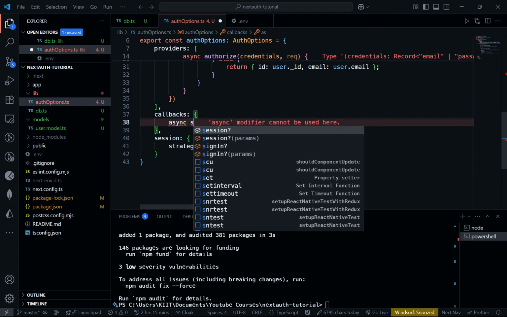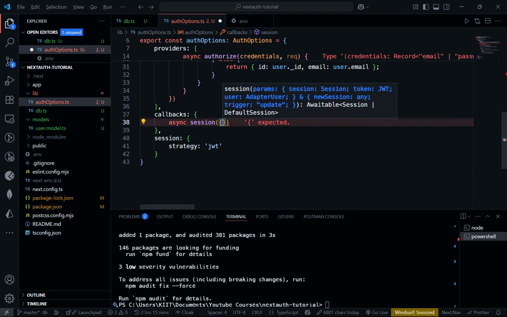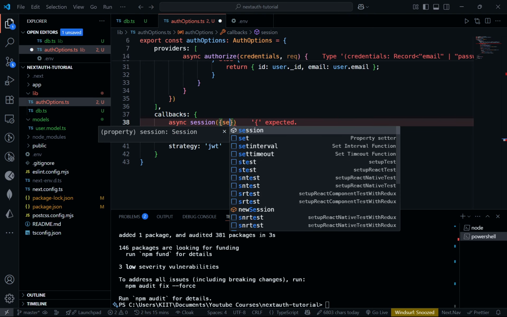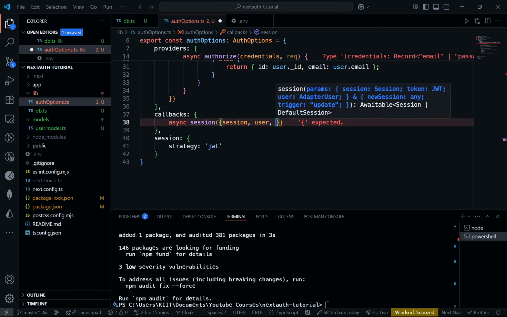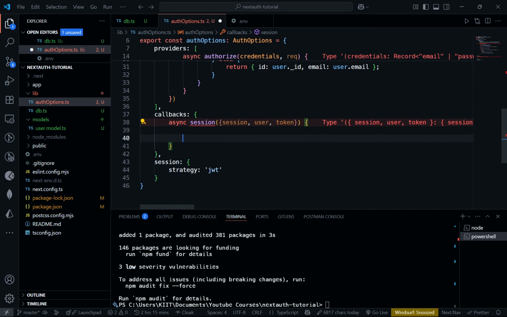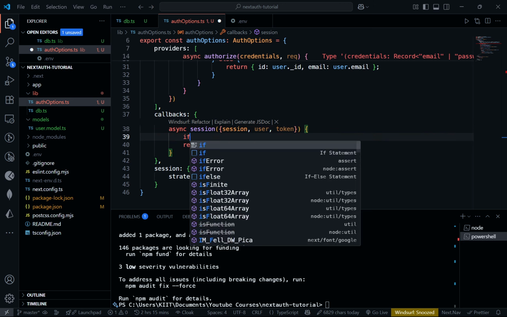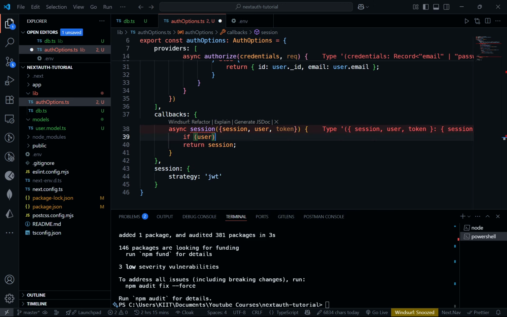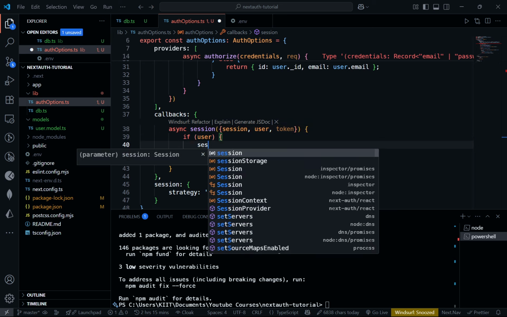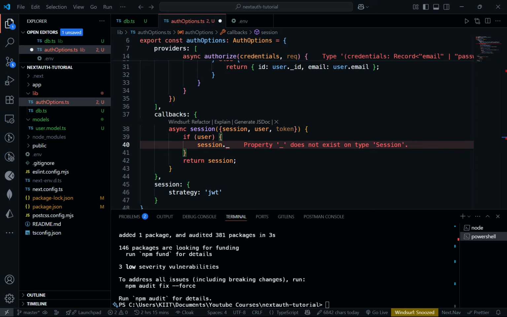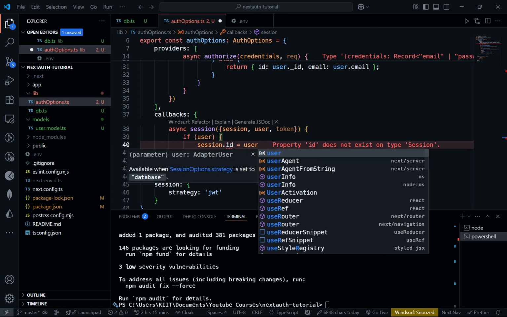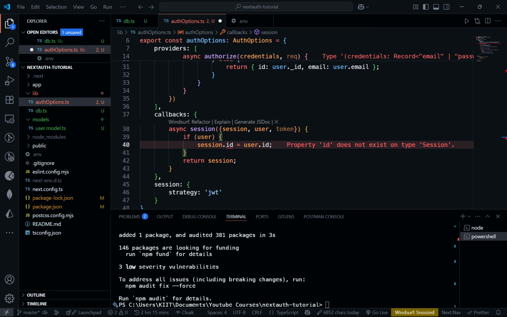Async session. It takes these three things: session, user, and token. Okay. So first of all, we have to write a return session to avoid any errors. I will write an if user, then session.user.id is equal to user.id. Okay. Now what happens is it's saying that property id does not exist on type session.